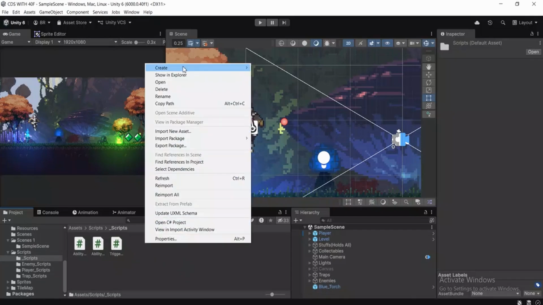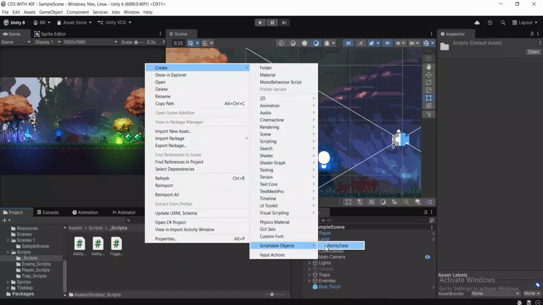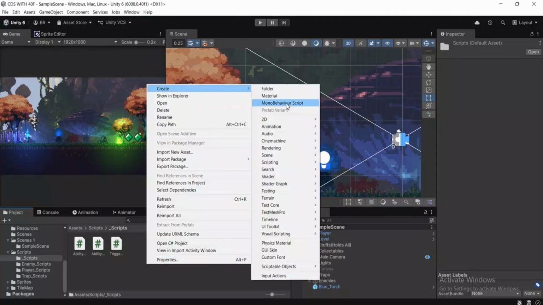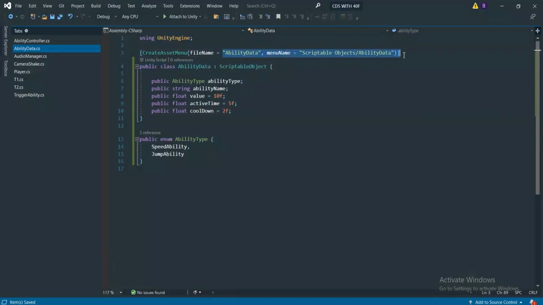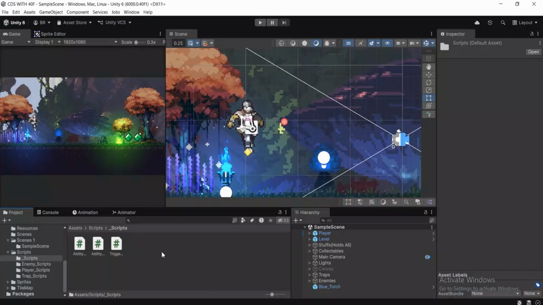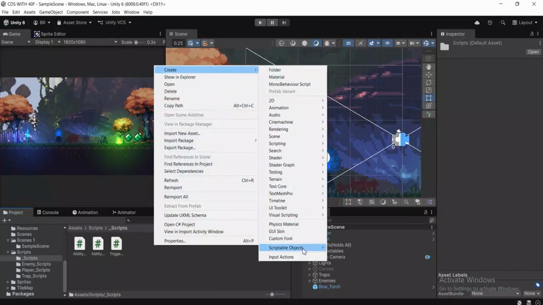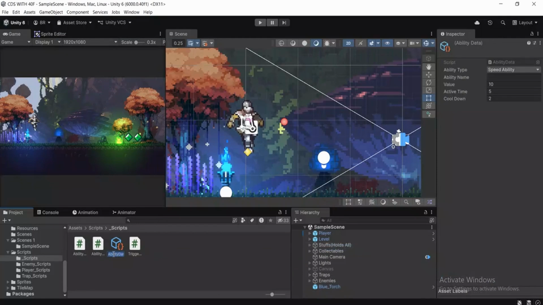So we can right click, create, then go to ScriptableObject, then AbilityData, and we can see the name, which is a scriptable object, as you can see at the bottom. We can see the path over here inside our scriptable object script as well: firstly ScriptableObjects, then slash AbilityData. So let's create it. We right click, create, go to ScriptableObjects, AbilityData, and we have to name this whatever we want. I'm going to call this one SpeedAbility.